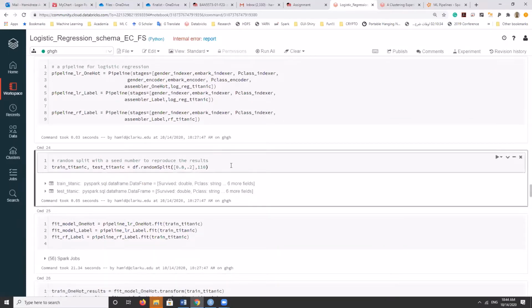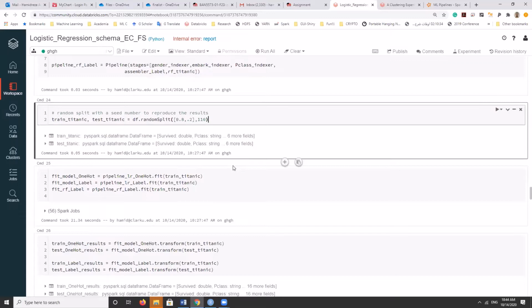Same here, let's look at this one. In this block, I divide my data into two sections of train and test. I just said train 80%, test 20%, random seed 110.